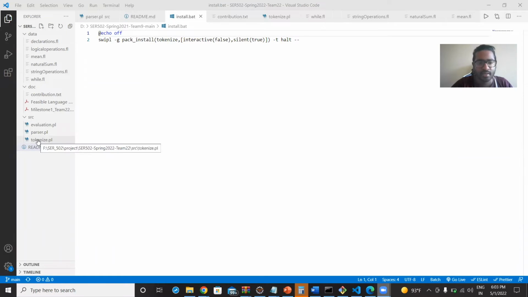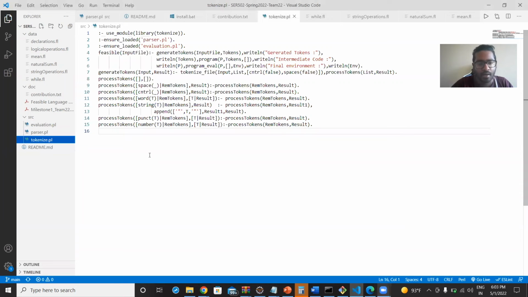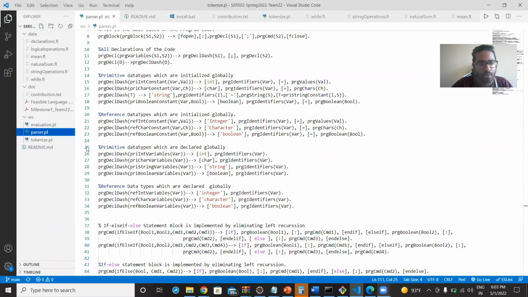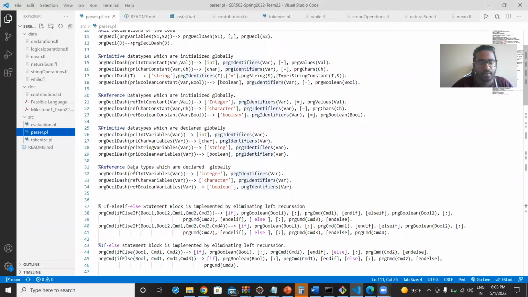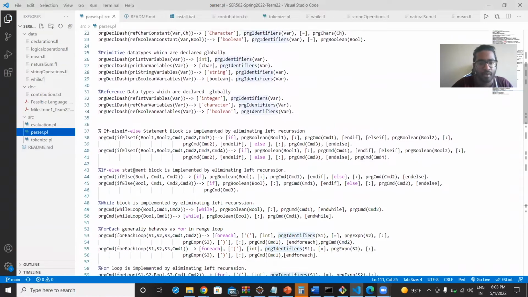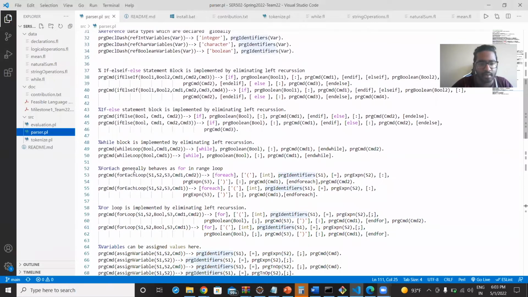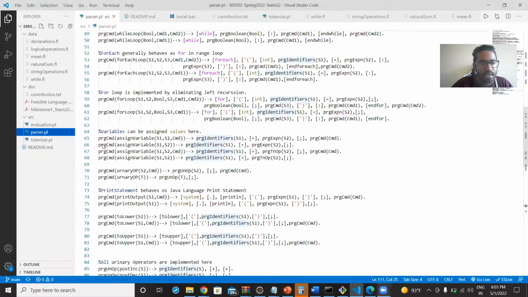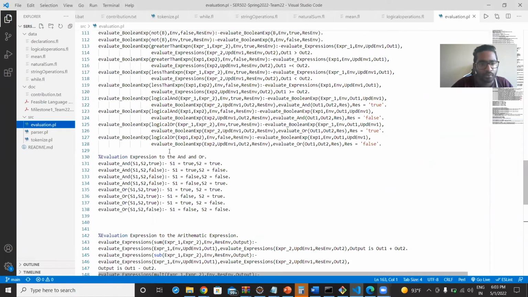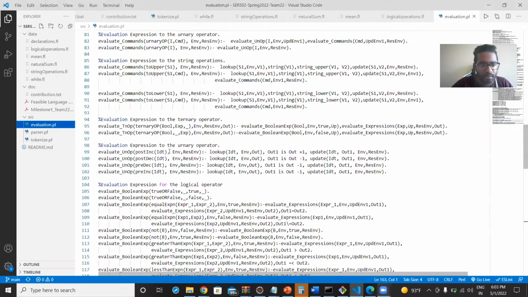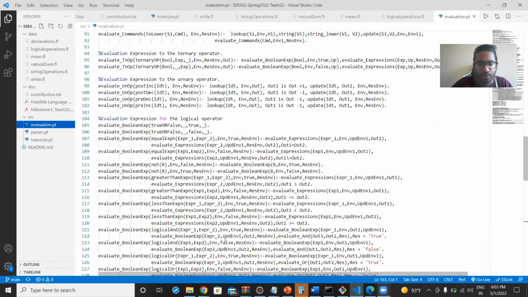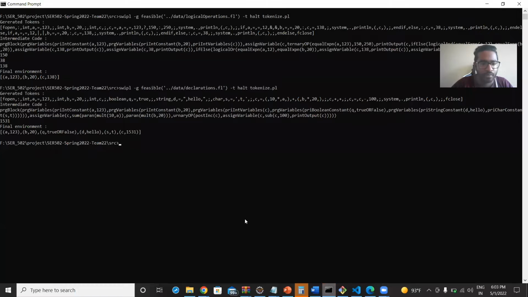Yeah, hi. So this is the execution of our program. So we do have the tokenize Prolog file where we perform the tokenization. And this is a parser Prolog file, and we do perform the parsing here. And this is the evaluation part. So we do have the evaluation part for our program, and I'm going to just run this program.